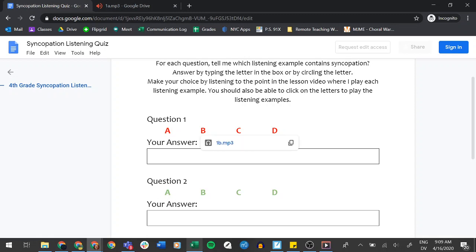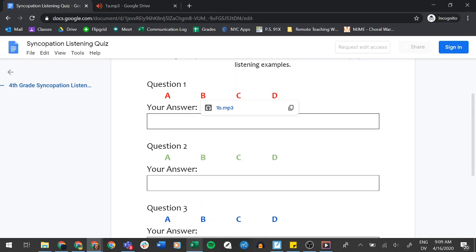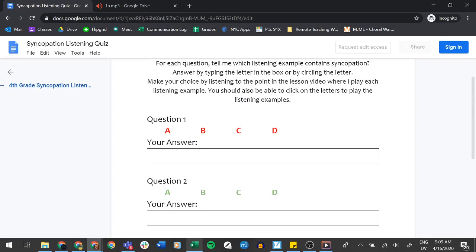If you're on a tablet or a phone, you can click on these and it'll direct you to the file as well, so you can listen. Or you can just go back in the video where I play each of them. Then you should be able to type your answer in the document, or if you're on a tablet, you can always circle the answer and then save the document when you're done.